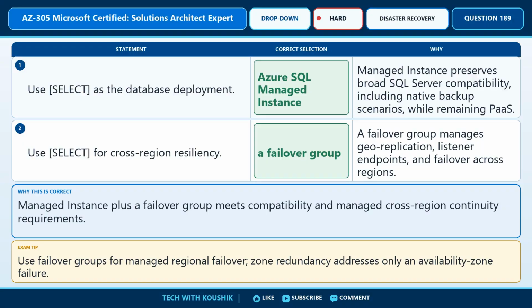Statement 1 should be completed with Azure SQL Managed Instance. Managed Instance preserves broad SQL Server compatibility, including native backup scenarios, while remaining PaaS. Statement 2 should be completed with a failover group. A failover group manages geo-replication, listener endpoints, and failover across regions. Remember this distinction for the exam. Use failover groups for managed regional failover; zone redundancy addresses only availability zone failure.